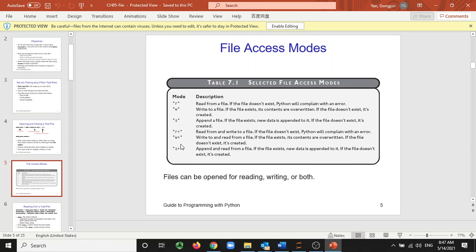So it really depends on your application which access mode you're going to use. The difference between W plus and A plus is this: if you want new content to be added to the existing content, then you use append plus, A plus. If you just want to write from the beginning every time, then you use W plus.